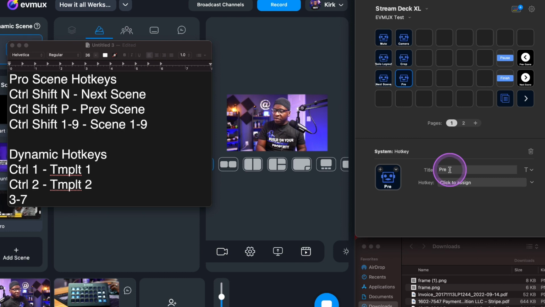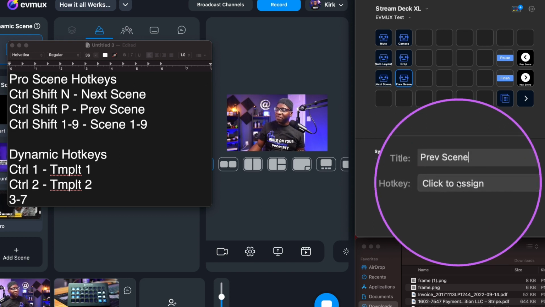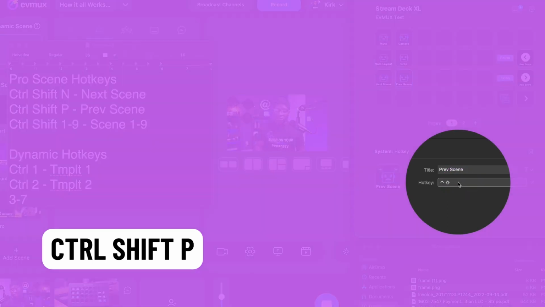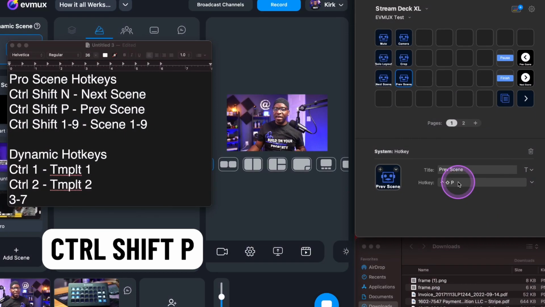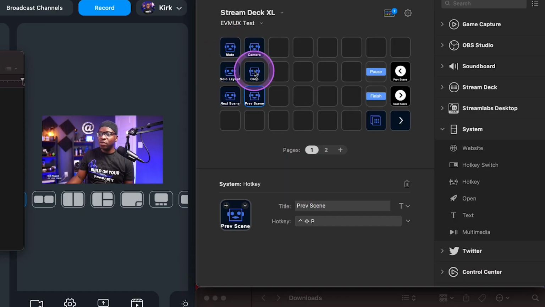And this is going to be our previous scene. You know, what is funny is I always do this. I always put previous scene after next scene. I always want them the other way around. But either way, you can see here, click to assign, and this is going to be Control Shift P. And we have that in there now, Control Shift P. So we have mute, camera, solo layout, crop, next scene, previous scene. I'm going to move these around, and we'll show you what that looks like with everything done.